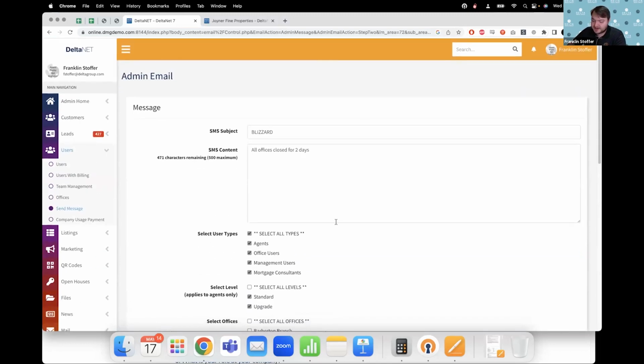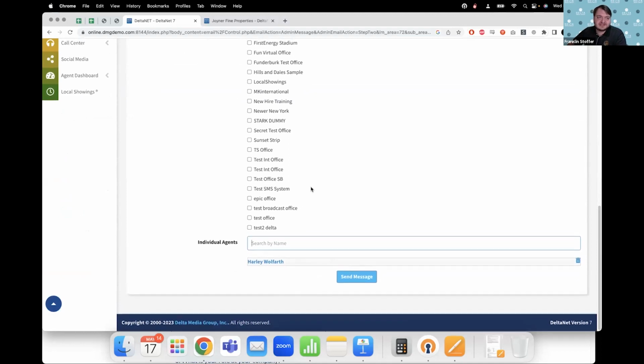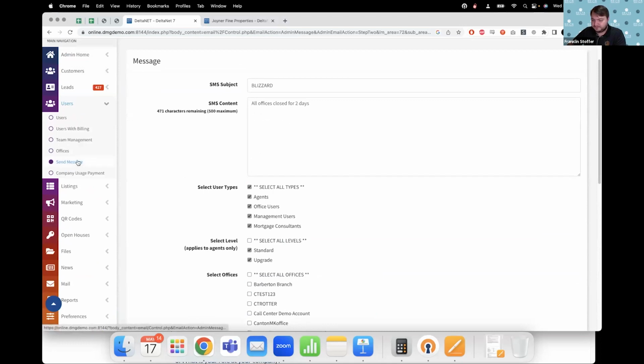When you click the send button, it's going to take the content that you've written here and instantly send a text message to the cell phone number on record for every one of the agents that you've selected should receive this message. So you have the ability to send bulk instant text messaging to your agents using this system.